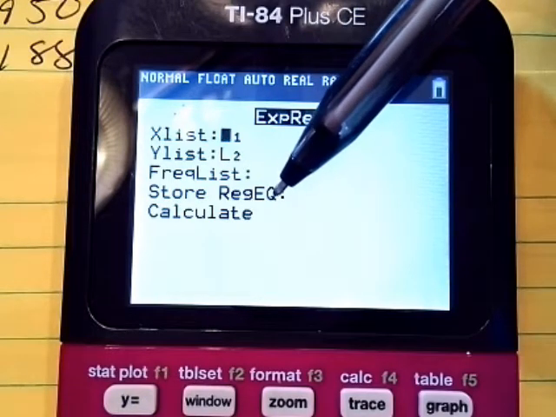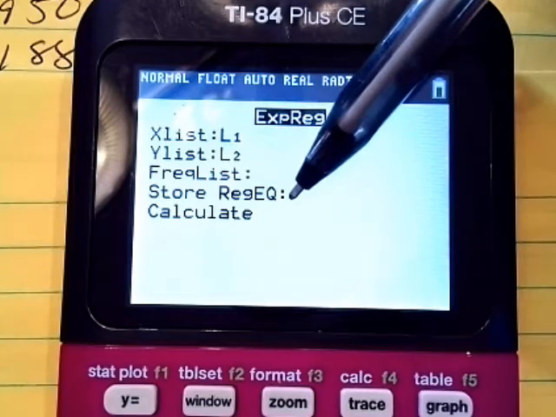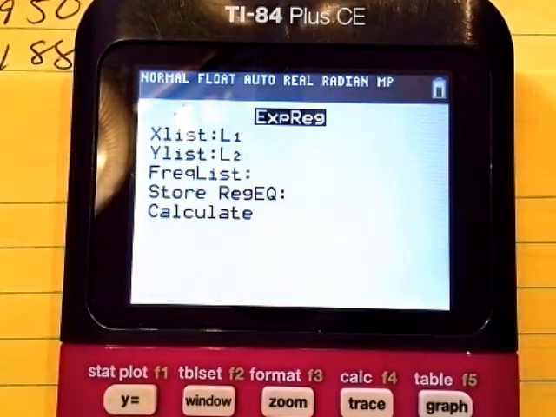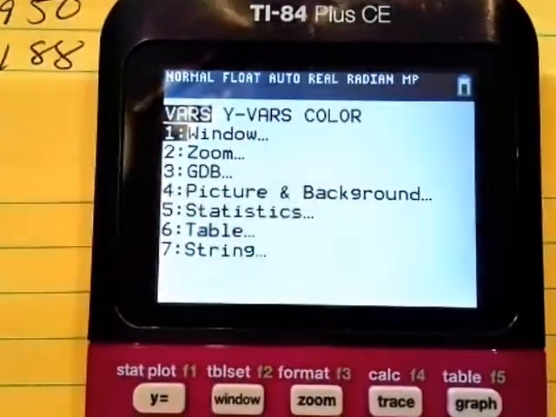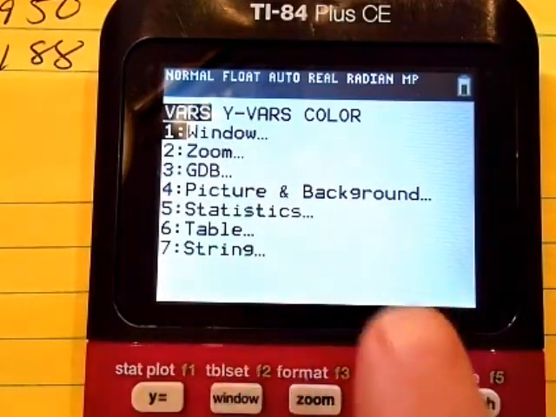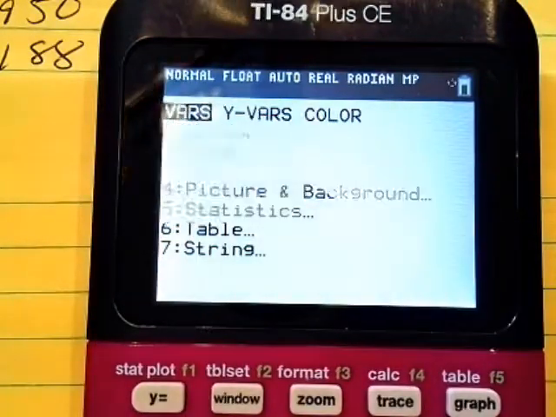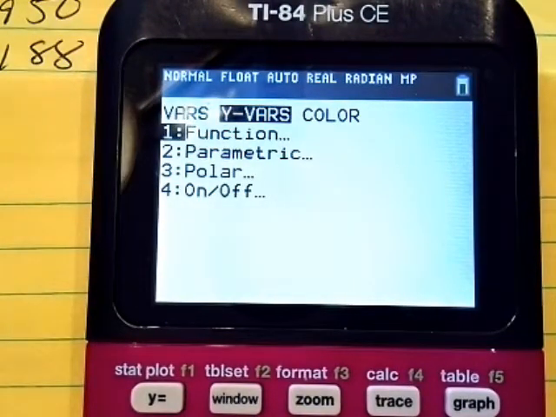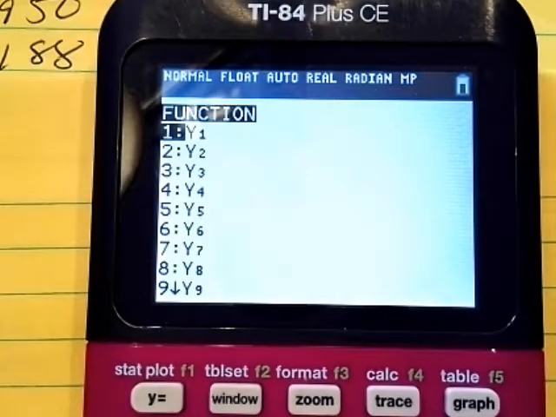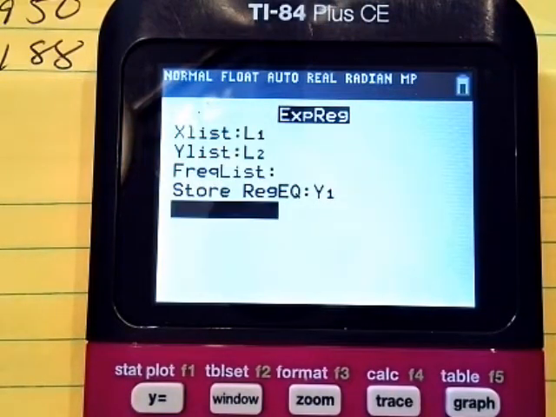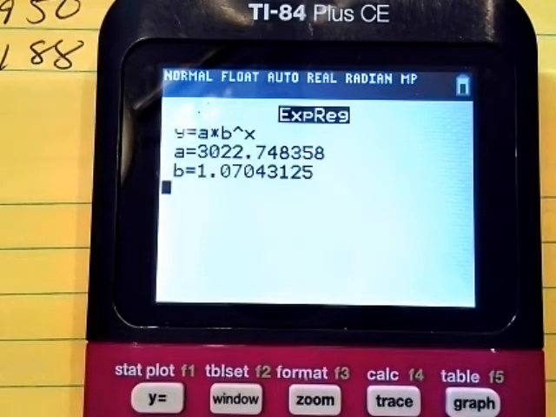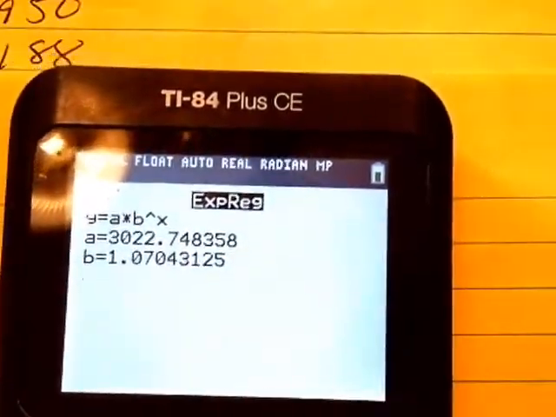This calculator will store this information and this equation in Y equals if you tell it to. So I'm going to sit right here and I'm going to press this button that says vars. And when I press it, it's going to say, okay, this menu, I want to scoot over, I want to select the Y vars, and I want to choose 1 because I think it's a function, and I want to put it in Y1, so I'm going to press enter. And then I'm going to go down and sit on the word calculate and press enter. And it's going to give me this information right here. That's your regression. Those are your values.